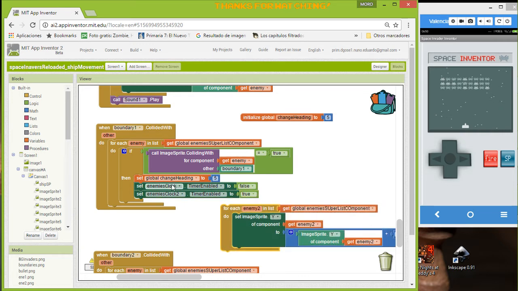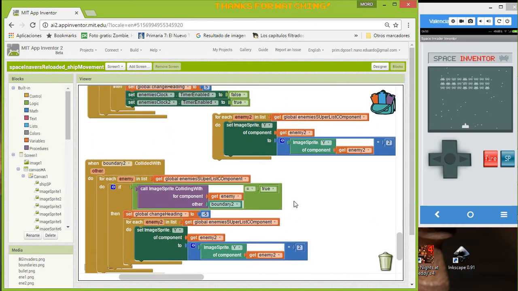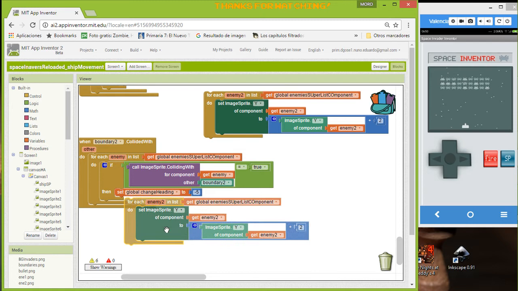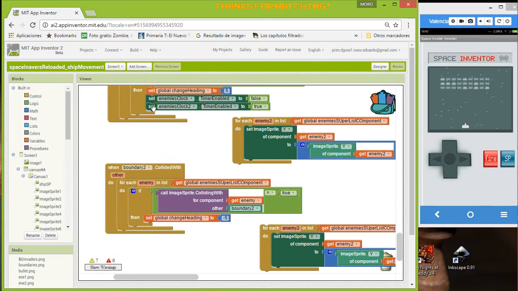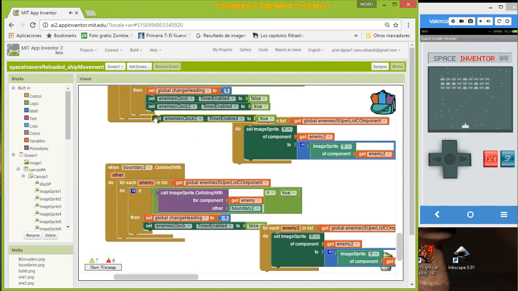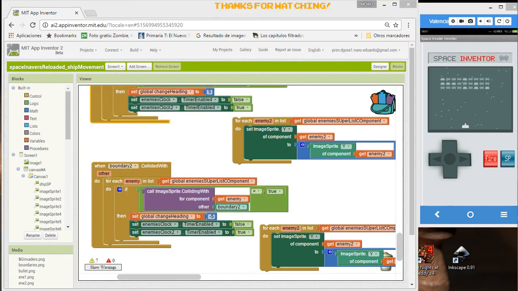When we collide, we disable the movement of the enemies for a second, and then we go to the second clock. So we are going to do the same for second collision, then I will explain that. Now we just duplicate this, we disable clock 1 and we enable clock 2. Clock 2 will have all the blocks for the movements.